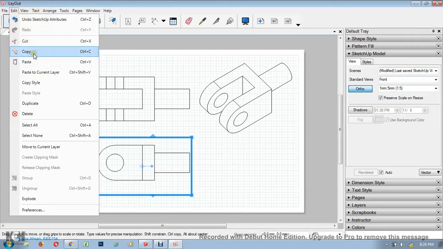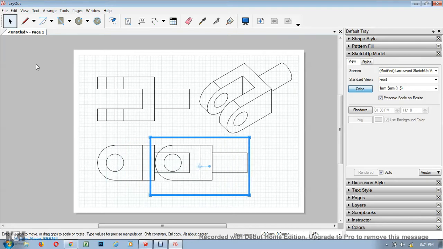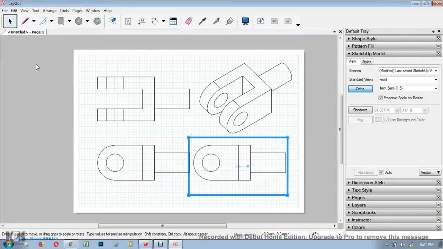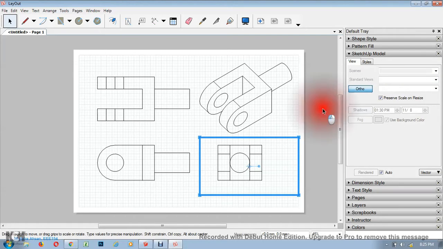I'll make a copy again, and I'll paste it again. I'll hold down the shift key and move it to the side like this, and then I'll simply change the standard view from front to right. So here I have all 4 views of the drawing.